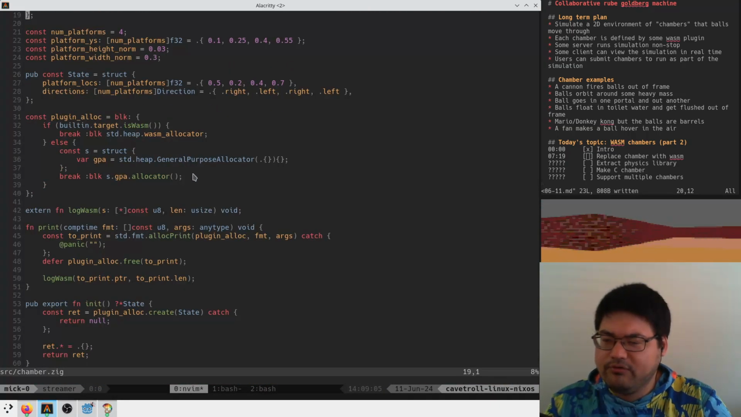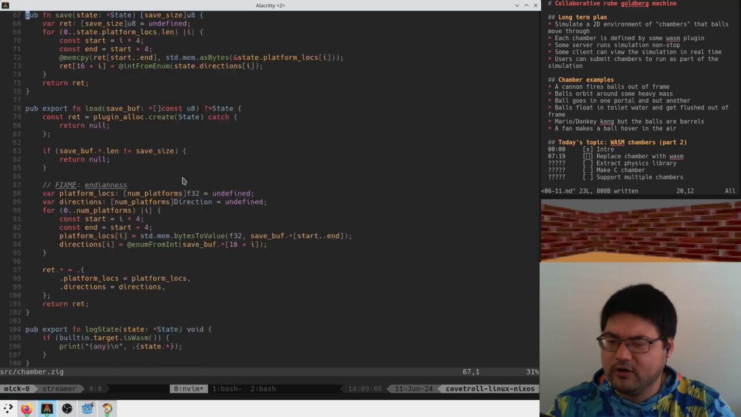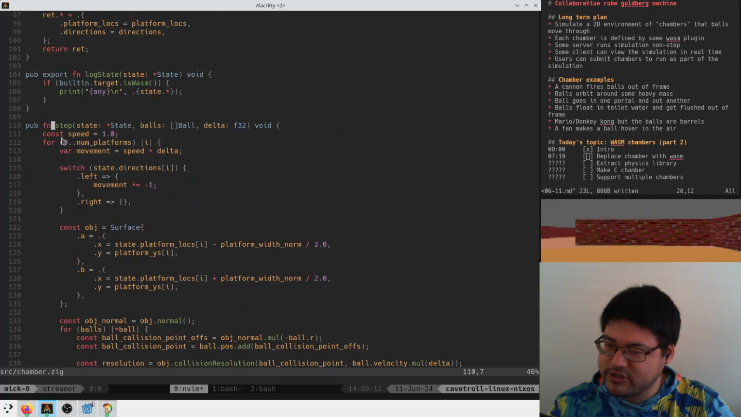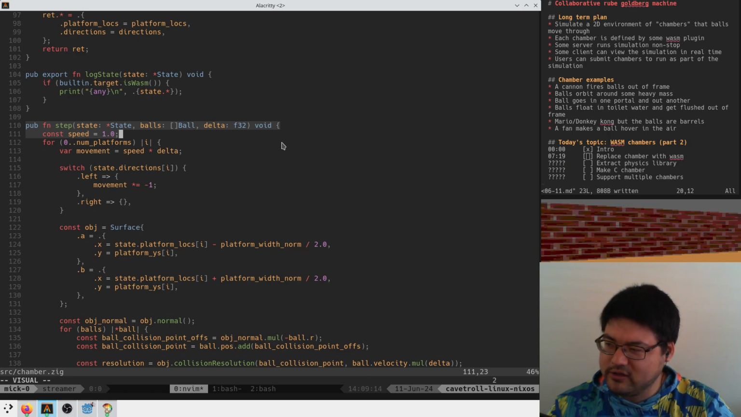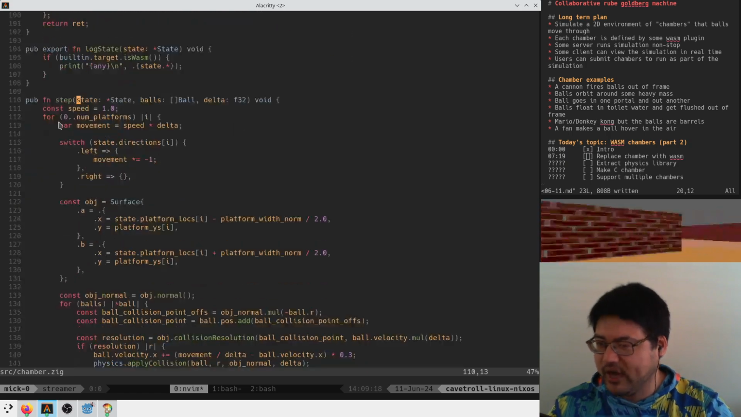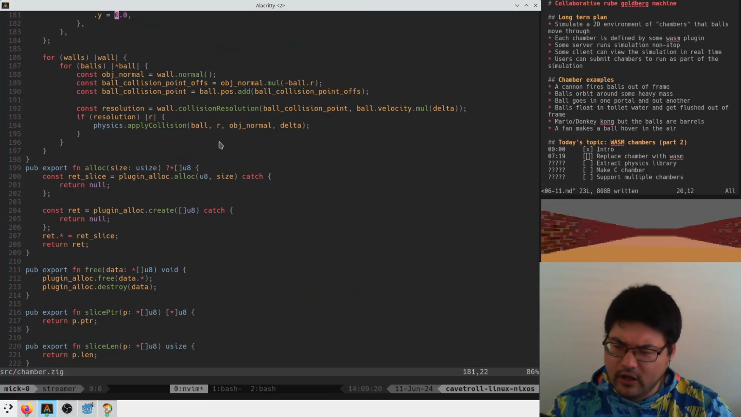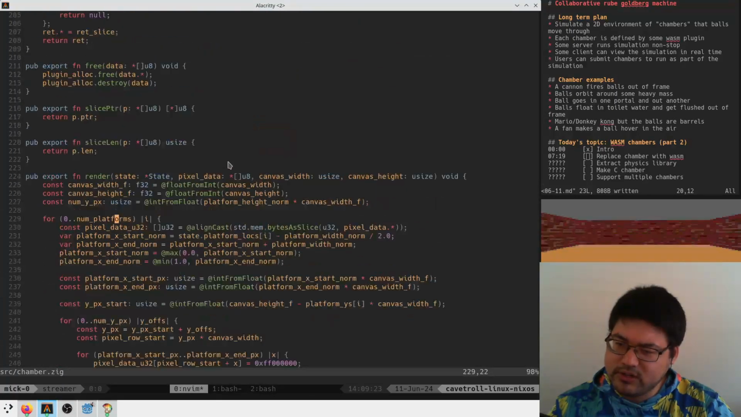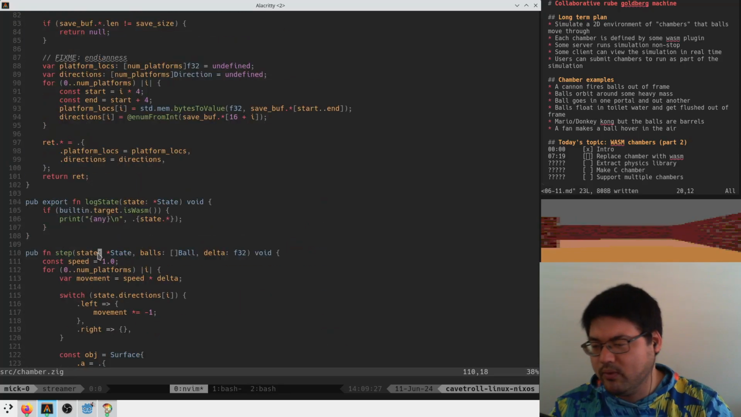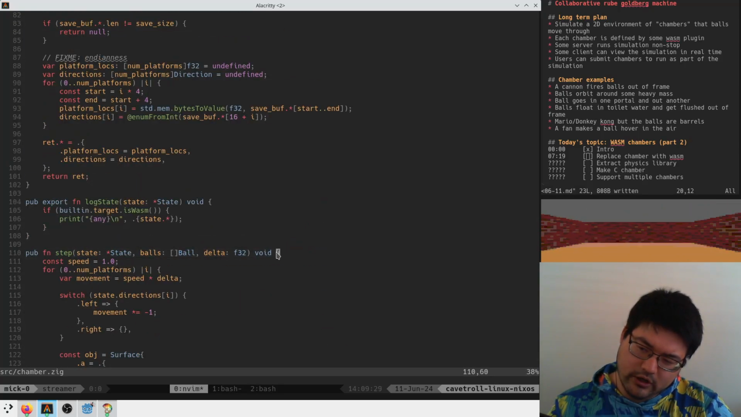So I think now what we have to do is start turning our chamber functions, specifically this physics step function, into something else. Right now it was being compiled directly as Zig and linked directly into our main executable. We have to turn this into something that's exported. And I think that's mostly it. Everything else is not really used here, so we can probably get away with just working on this.